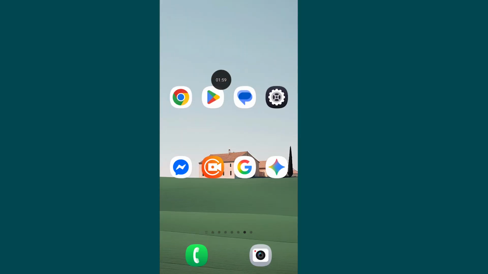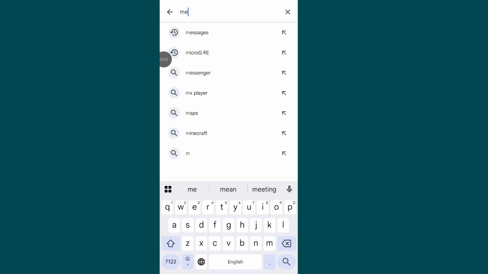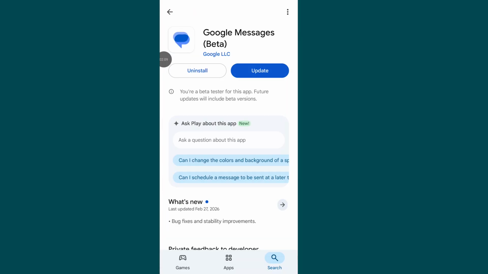Open Google Play Store, or if you are an iPhone user, open your App Store. Now search for the Google Messages app. From here, please update your Google Messages app.